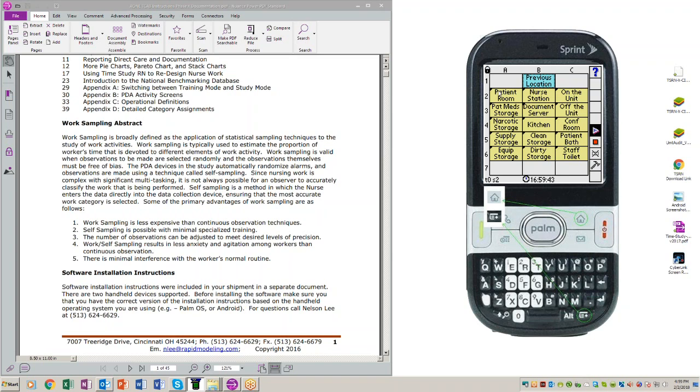If the nurse cannot answer the PDA alarm immediately, then they need to remember what they were doing when they first heard the PDA alarm and enter that into the device when they finally get to it.